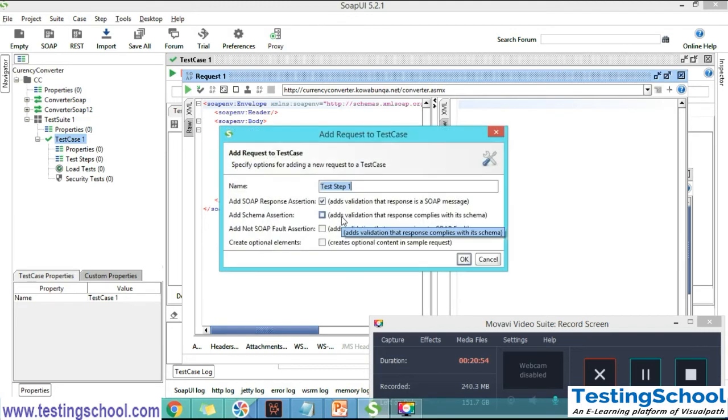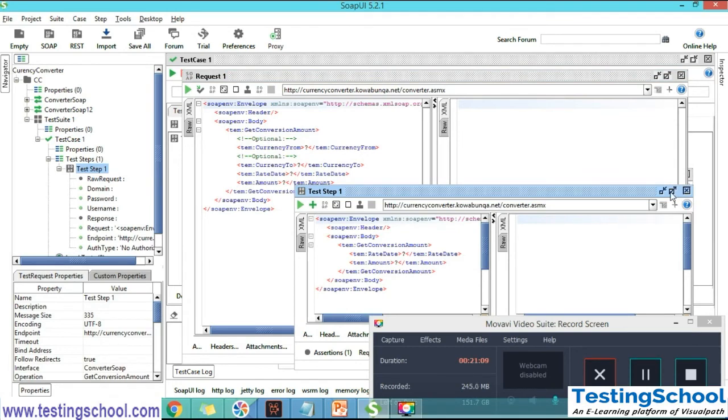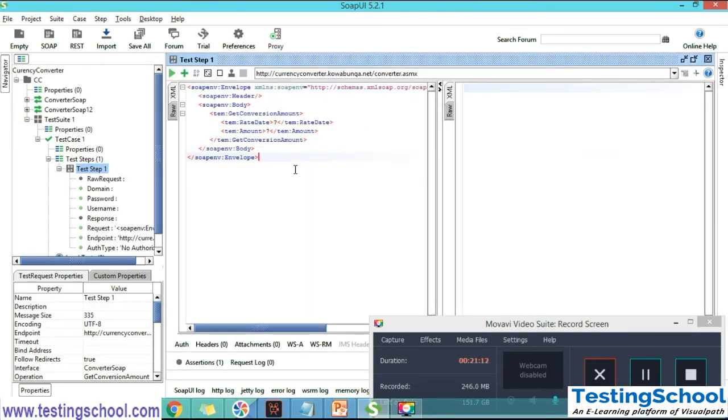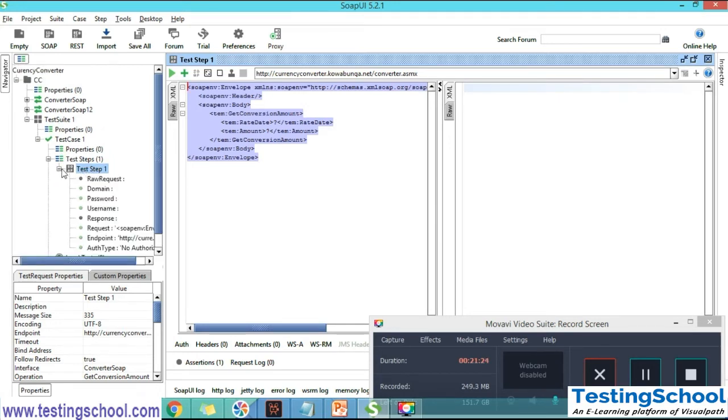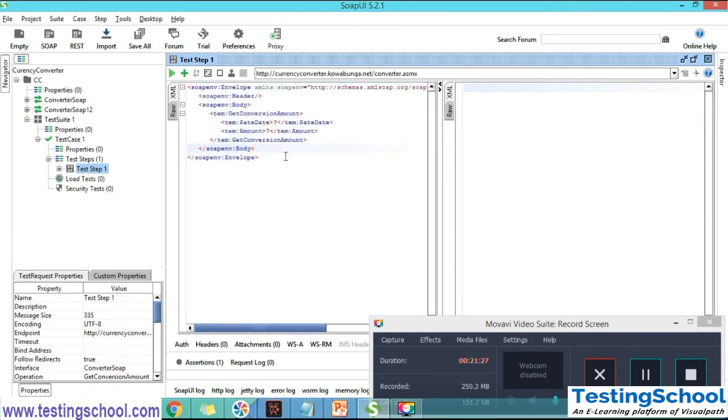Click on OK. Here we are creating only the test step and adding SOAP response assertions. Anyway, we need to look into the assertions as well. Click on OK. So by default, our request looks like this. Here you see raw request, domain, password, all these things came, but no need to look into those. Simply look into this request as we are new. This is my request. This is my test step 1.